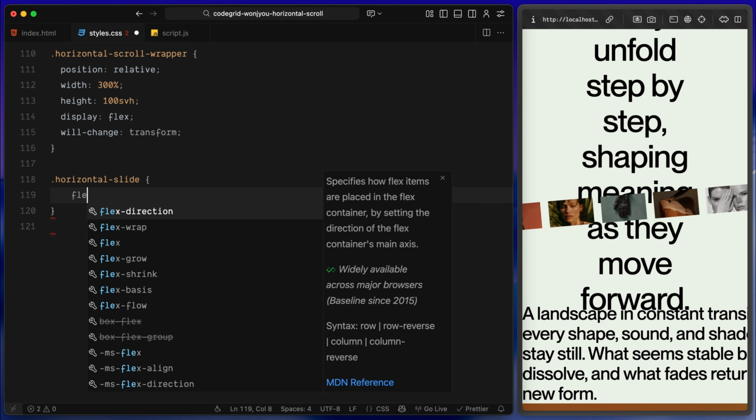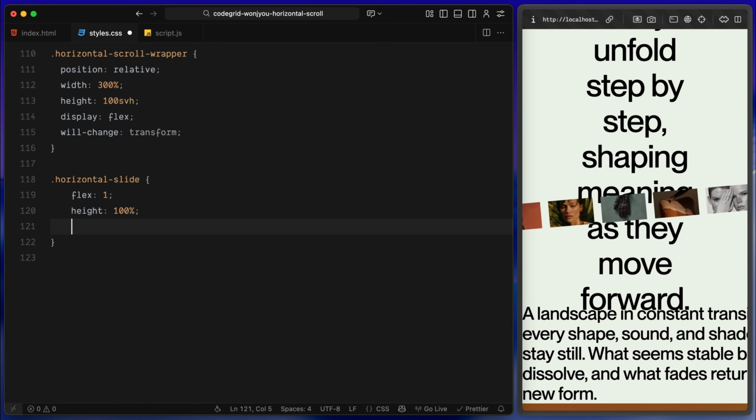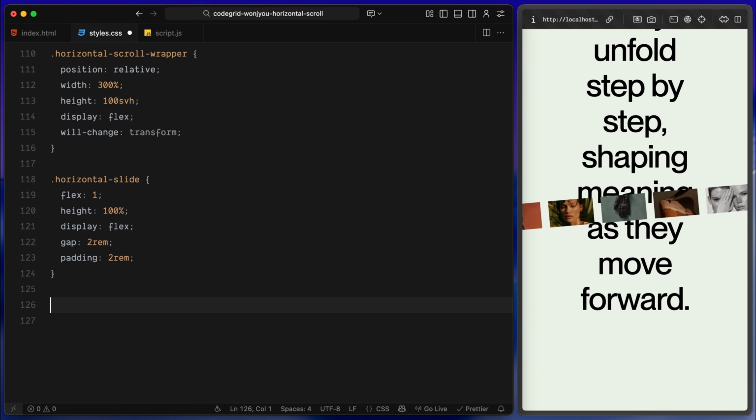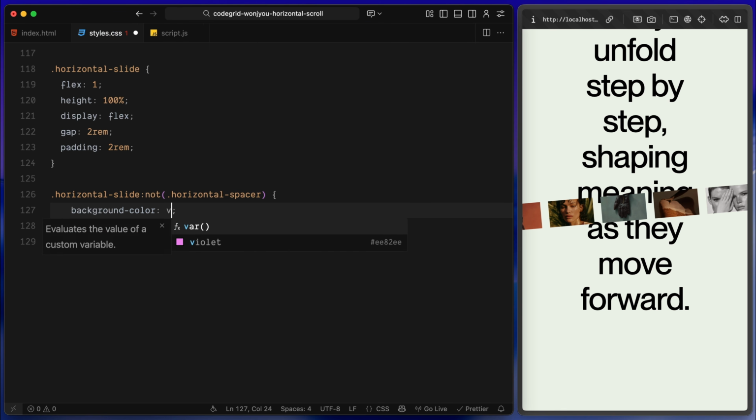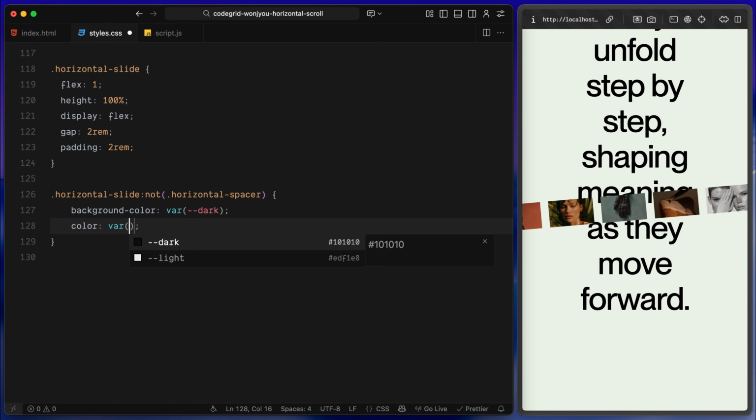Each slide takes up 1 full viewport in width and height. The inner content is spaced apart using padding and gap, and we are using flex layout here too, so the text and images align side by side. For the slides that hold content, we are flipping the background and text colors. That helps separate the horizontal section visually from the rest of the layout.